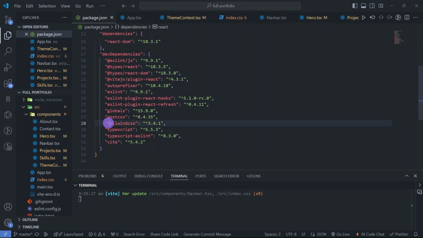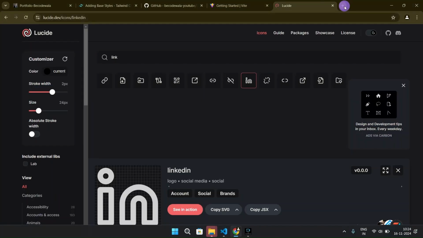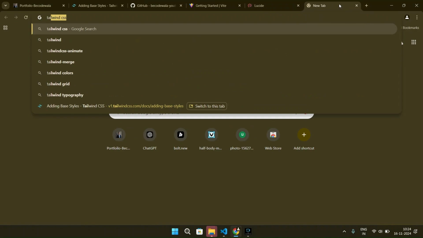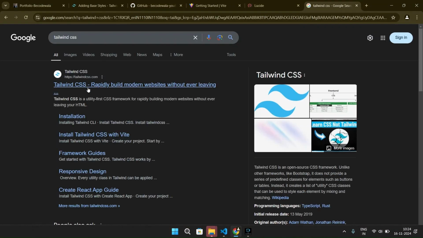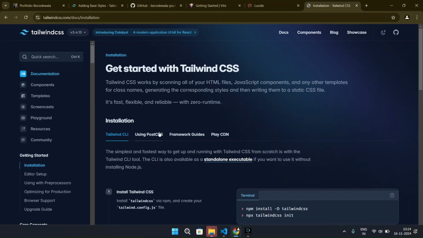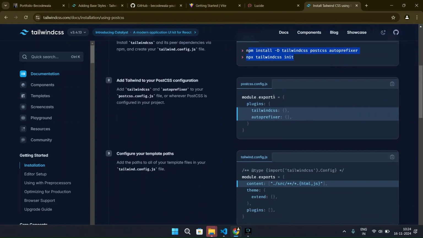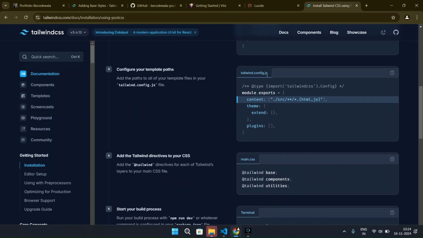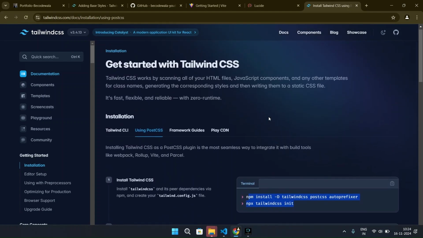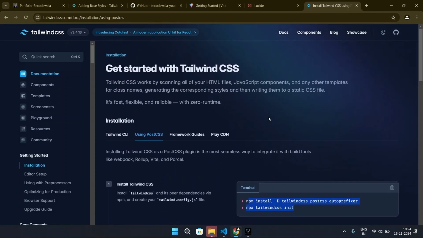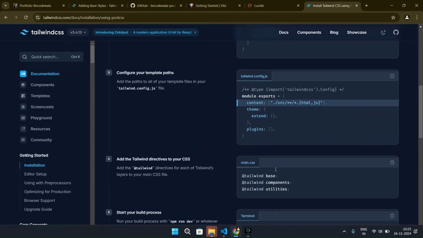So here we have Tailwind CSS. So you can install Tailwind CSS. It will ask in Vite, or if you want to install Tailwind on your own, write Tailwind CSS and search here. Here you can see the installation. Go to using PostCSS. Here are the steps to install Tailwind CSS. You can see all the steps, and I have explained all these things in my previous project also, how to set up Tailwind CSS in your project, right? Here is the setup process.